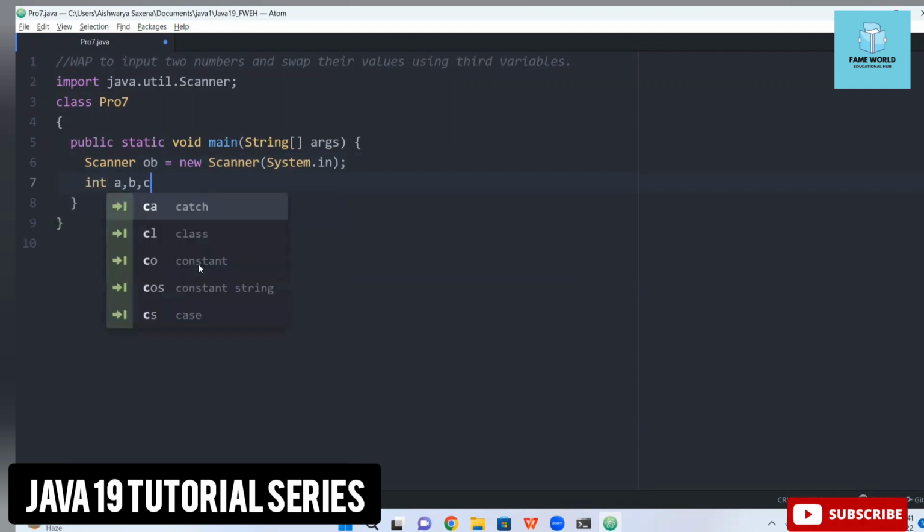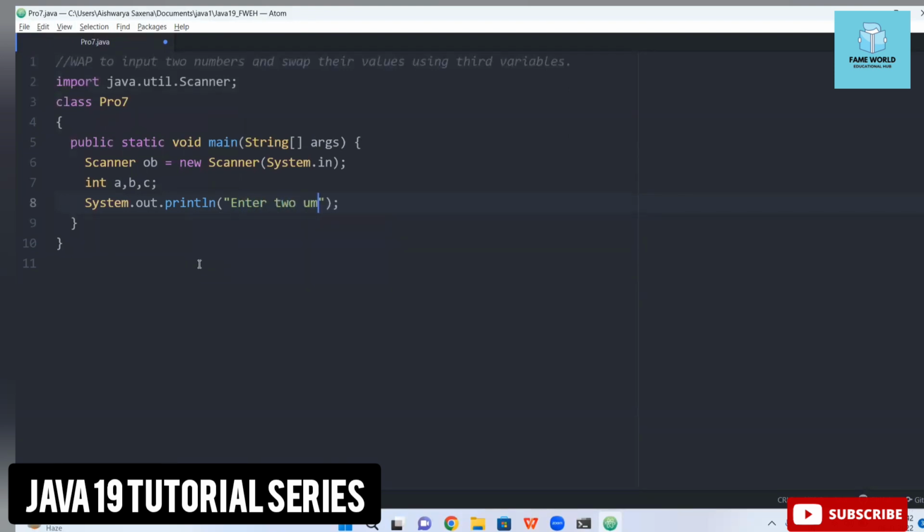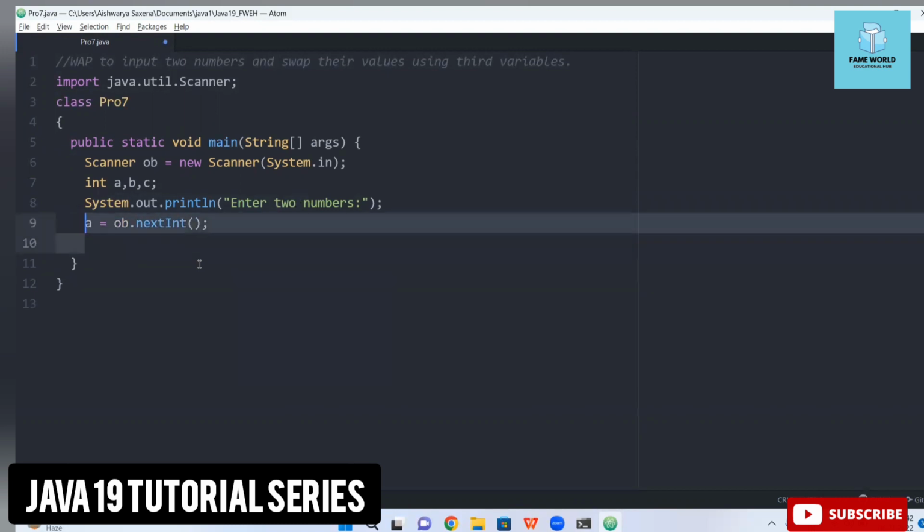Here I am taking three variables because we have to use three variables in this program. And I'm giving the message for the user, enter two numbers. When the user reads this message, he will be able to enter two numbers through these variables. Next, int, because we are having integer variables, and a and b are the two variables I have taken.